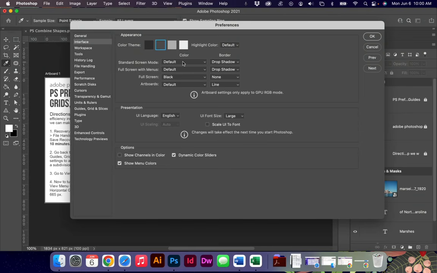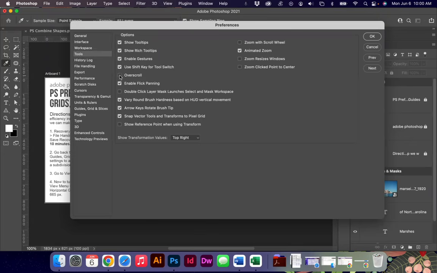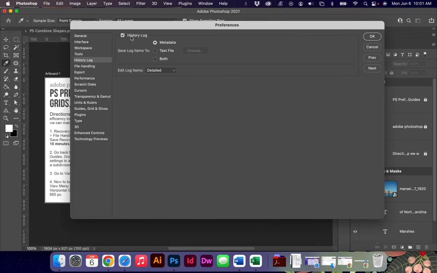You also can change whether you have different types of screen modes, whether the artboards are different colors by default. Maybe you always have a specific thing that you prefer. The workspace as well, you can set up different things where maybe you want to auto turn on and off, auto show hidden panels, things like that. The tools as well, where you can choose whether you want the arrow keys to rotate brushes, whether you want to zoom with the scroll wheel or not. I have that turned off, for example. History log, whether you do or do not use it, it's pretty basic. And then whether it's concise, session only, or detailed.